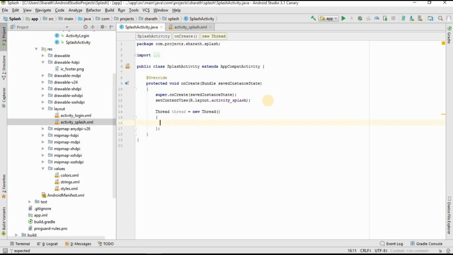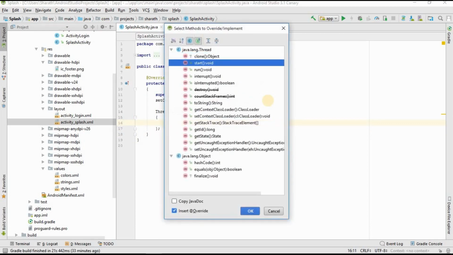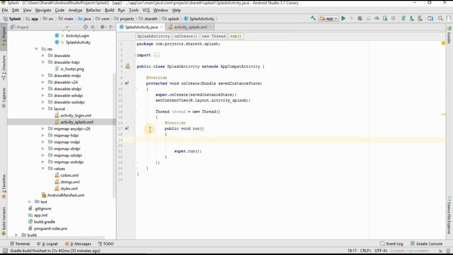Now we need to implement the methods. Just press Alt plus Insert and override the methods. We need run now. What should happen when the thread starts running? It should sleep for, let's say, 4 seconds. As you can see, it is in milliseconds, so 4 seconds is 4000 milliseconds. We need to surround this using try and catch.